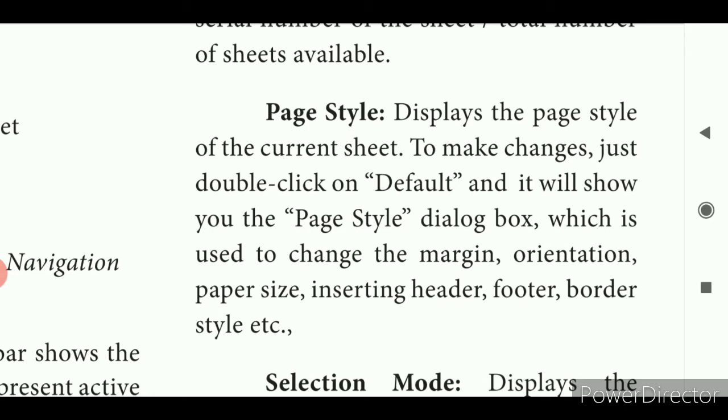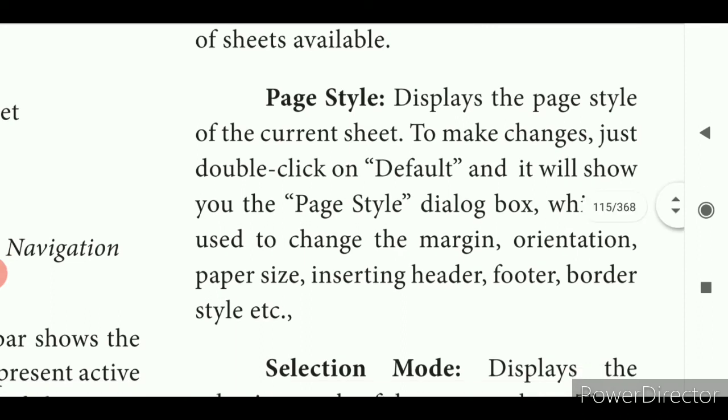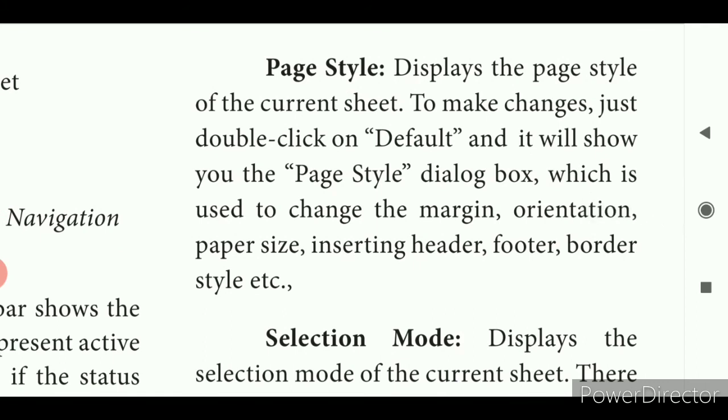Portrait means the height is more than the width, like how we view our book. In our textbooks, the book's height is more than the book's width, that is portrait. Landscape means the vice versa, that is the width is more than the height. Then paper size is A4, A3, A5, something like that. Then inserting header and footer. What do you mean by header and footer? Header is where you give the same heading for all your pages. Footer is the page number, something like that.